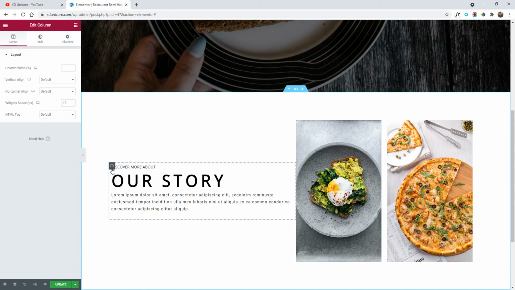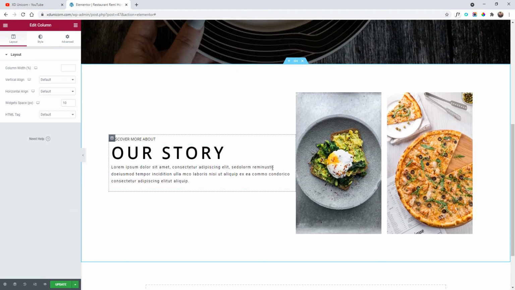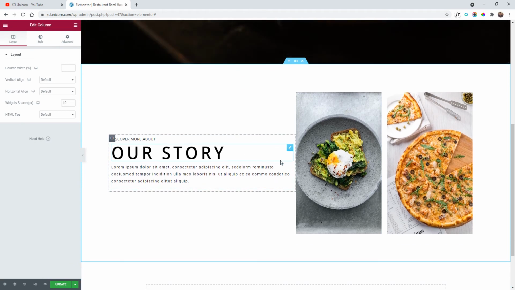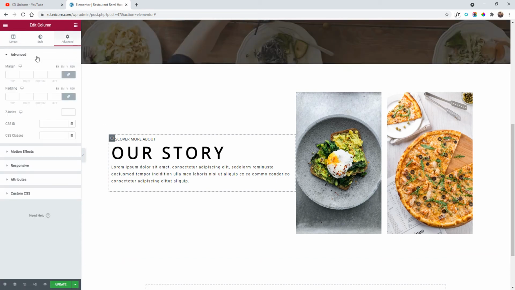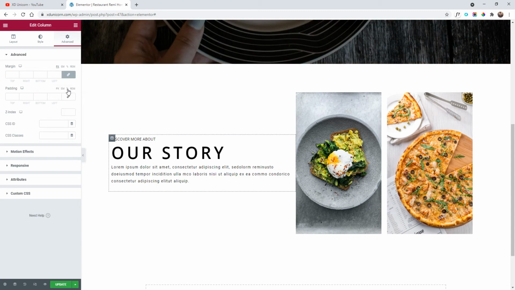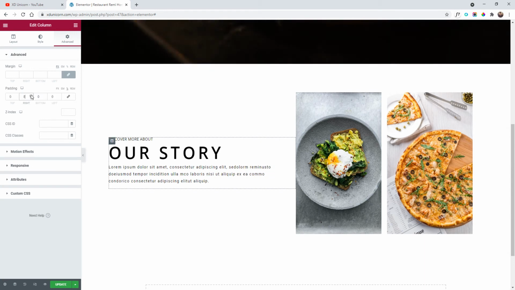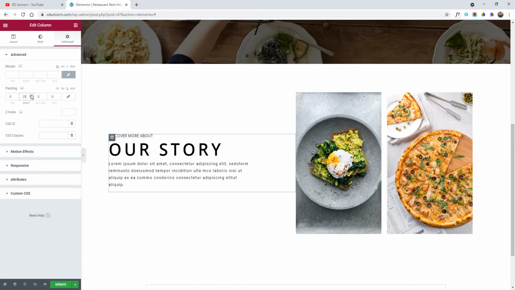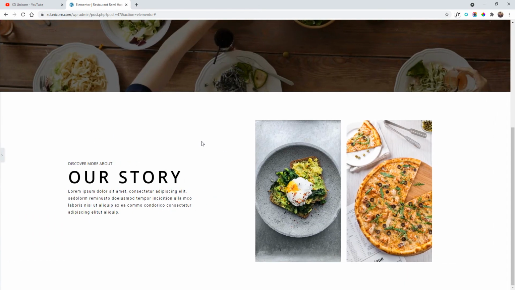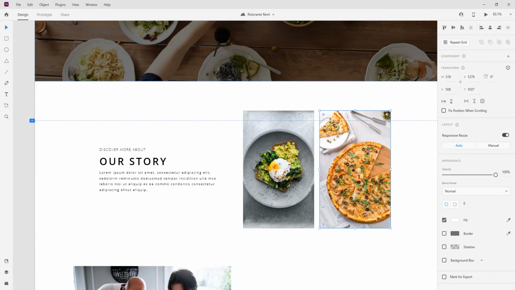So, and here in this column, as you can see, I don't want the text to be so long. I click on this column, advanced, and on the margin, I'm sorry, on the padding, I need to click on the percentage, and on the right, I just add some spacing like that. 26, so great. Looks like the design right now.